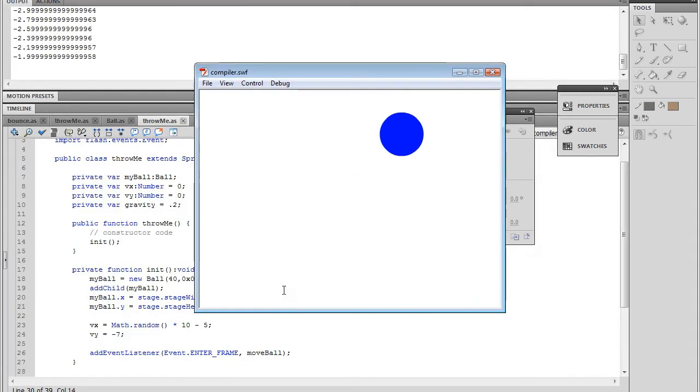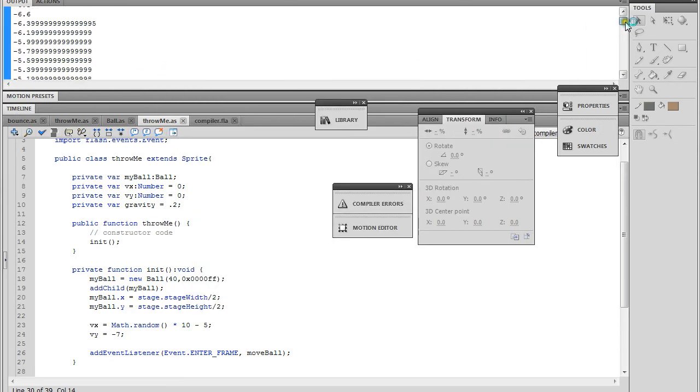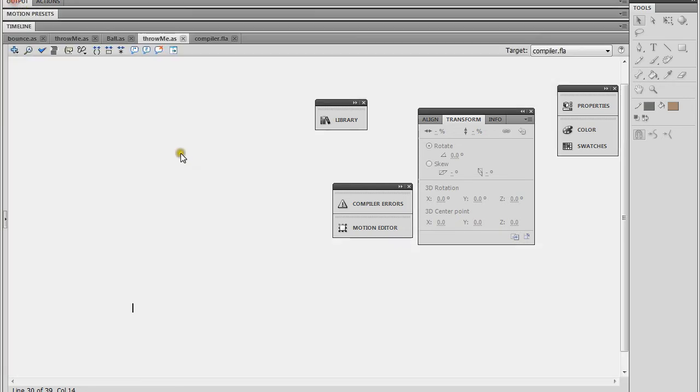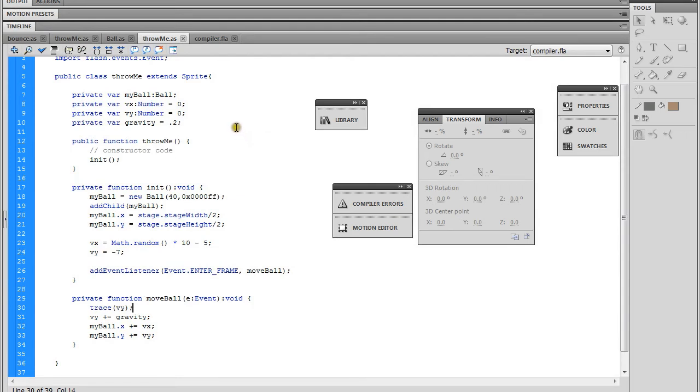And you can see its values up here in the output window. You can see it started off at -7, then went to -6.8, -6.6. So clearly it's not moving as quickly up, slowly slowing down, and then finally gravity completely takes over and it comes to a rest and then starts moving in the opposite direction, starts falling.